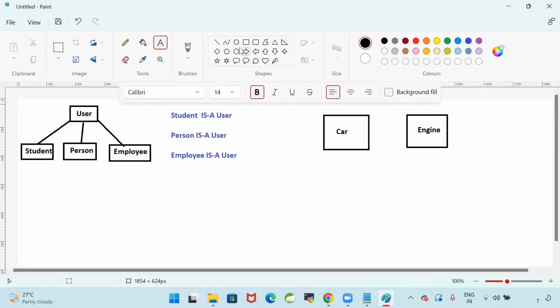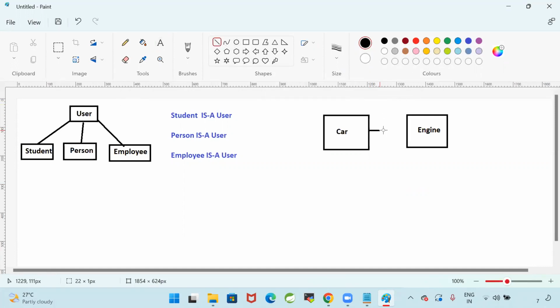So car is one class, engine is one class. Car class wants to access the code available in the engine. So engine class has some functionality, and car class also has some functionality. In general life, if I want to start the car, engine is required. So how will we establish the relation between car and engine? Can you establish is-a, or do we need to establish has-a relation?